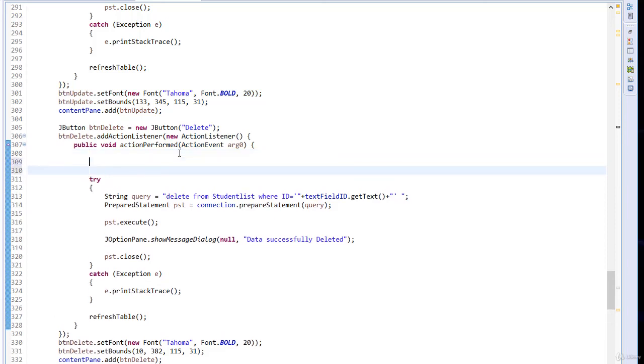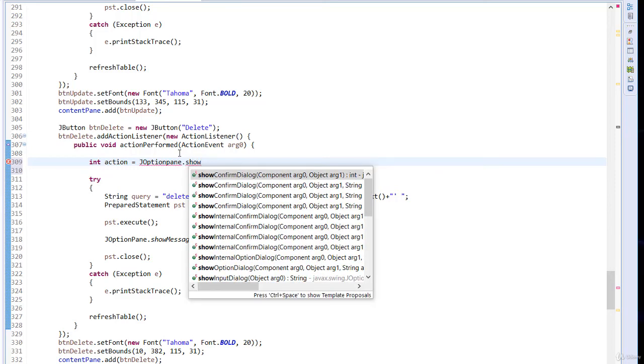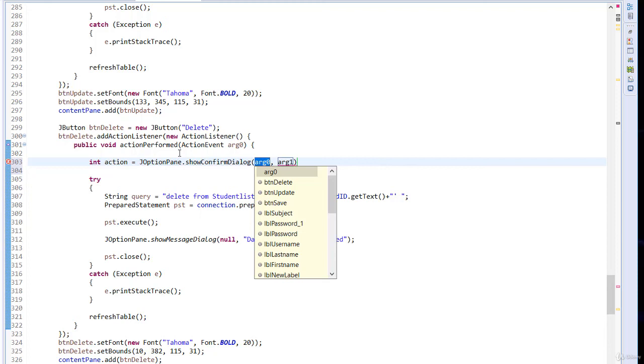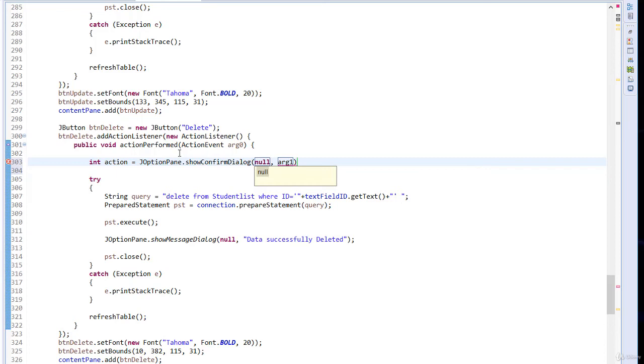Let's add another one and say int action is equal to JOptionPane dot show. This is showConfirmDialog and not message dialog. So go ahead and hit on showConfirmDialog, and the first argument is going to be null, and the next argument is going to be the string value of what you want the user to see before he or she goes ahead and deletes it.